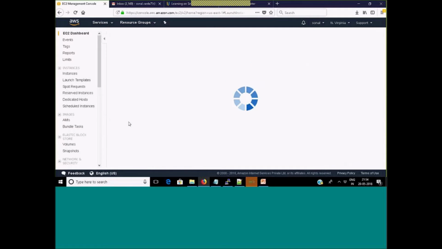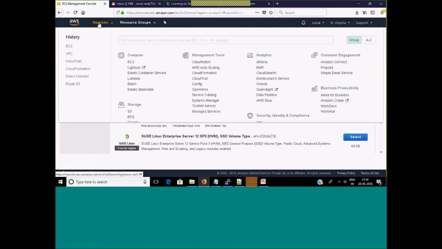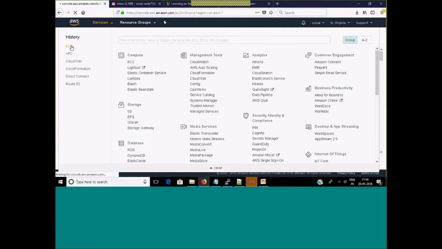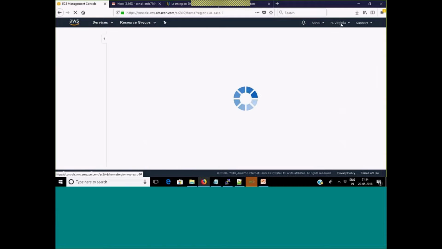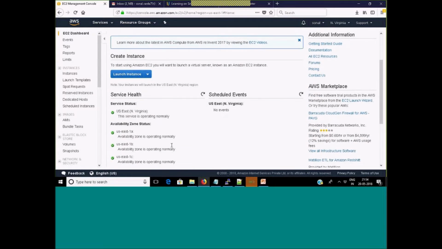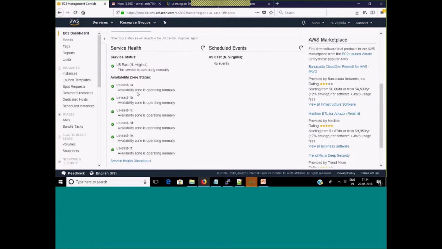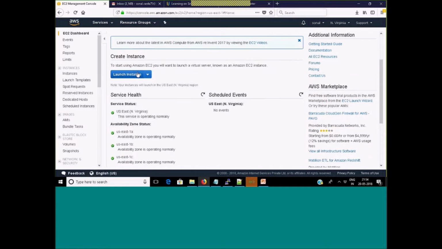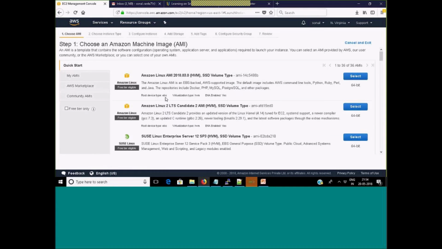So launch an instance. Before that, you can choose in which region you want to launch. It's again a regional service, so you can choose the region and check the service health of your region. The North Virginia region has 6 availability zones and all are operating normally, so I can just launch in that. Click on launch, and now you can choose the AMI.